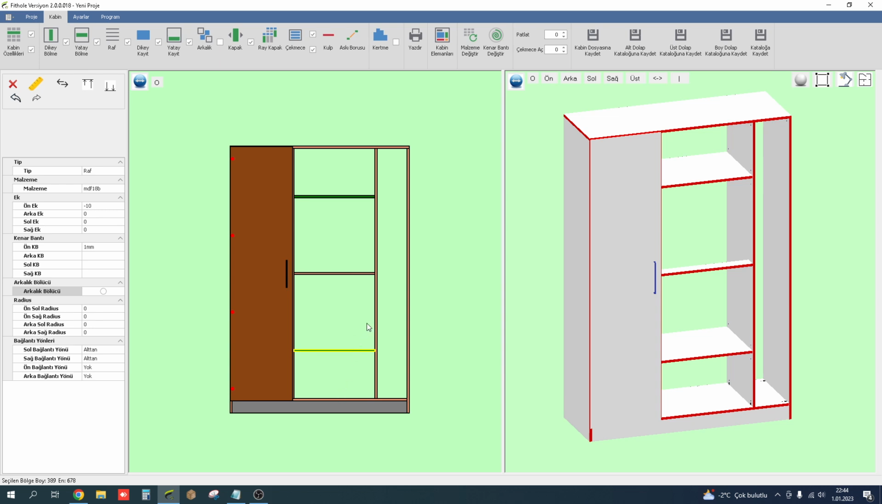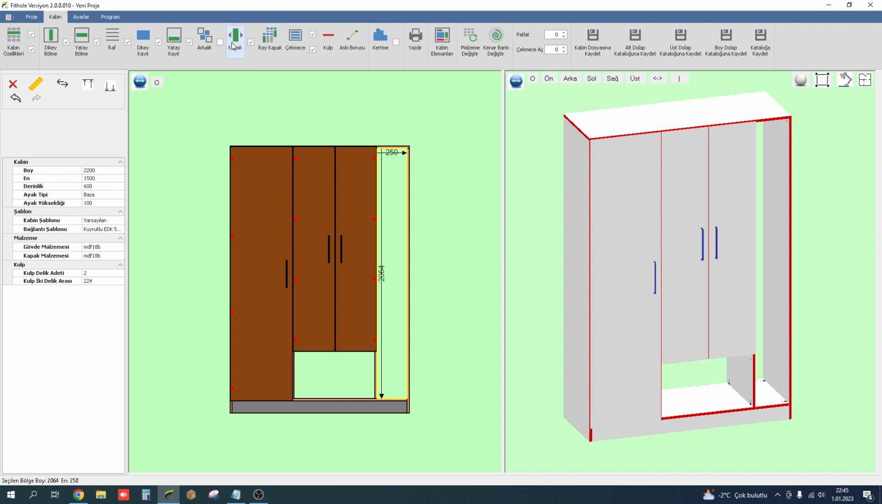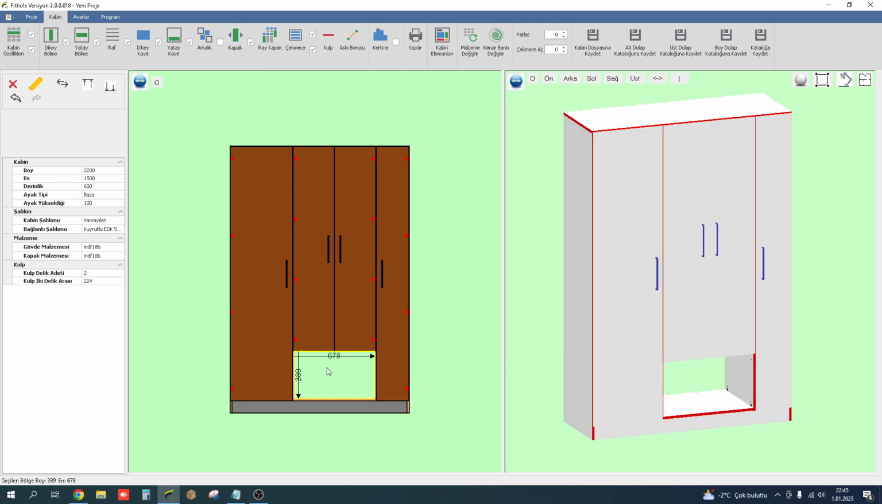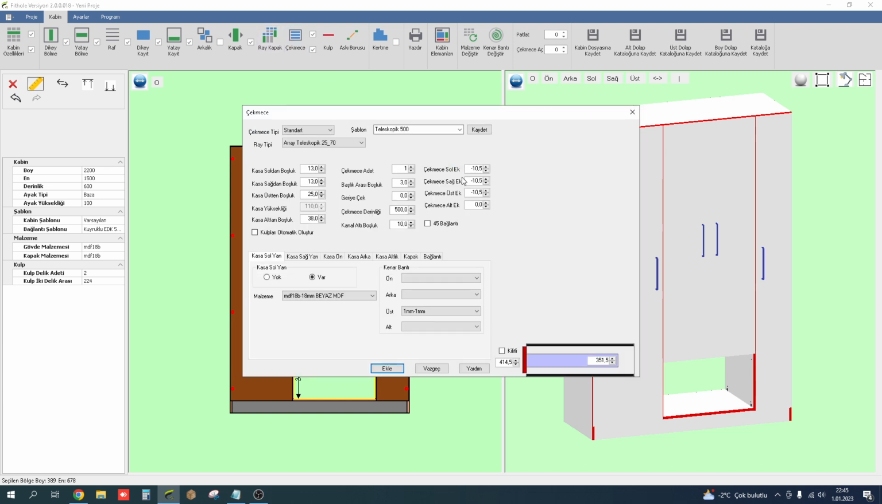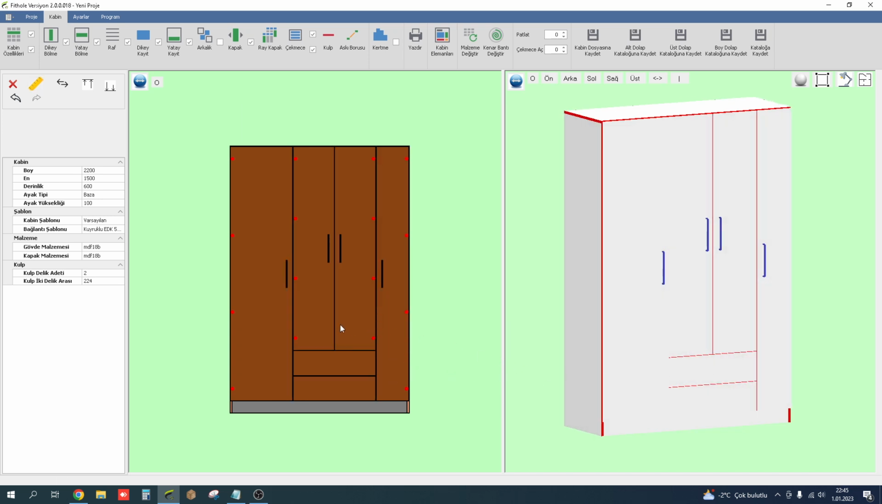adding a drawer here. Let me quickly add the lids first. I will add a drawer to this area. Click the drawer button, said 2. Add it this way. My drawers have been included.